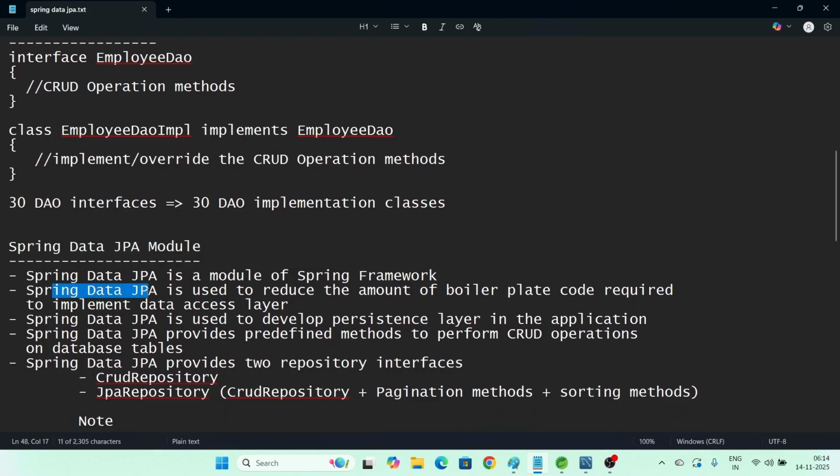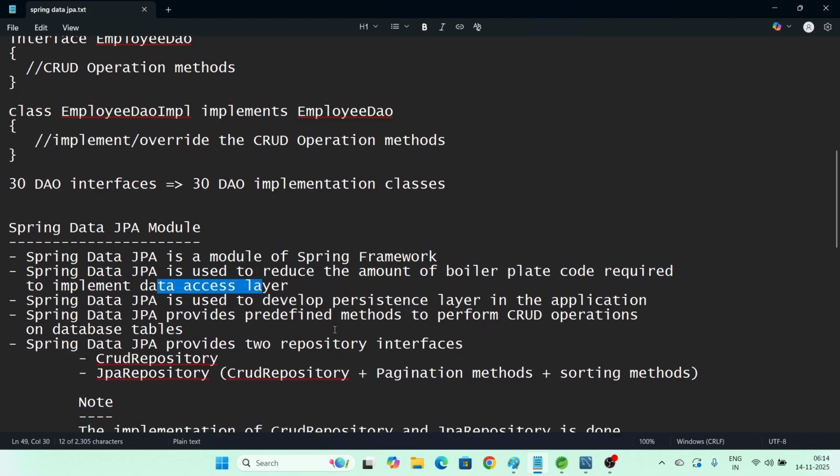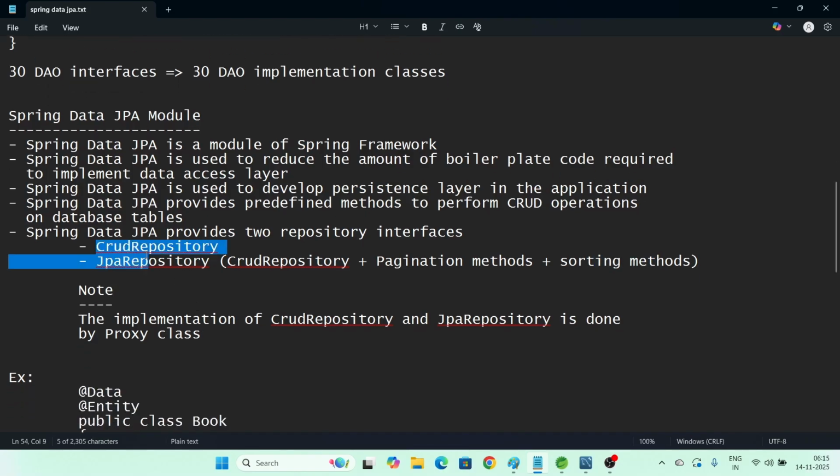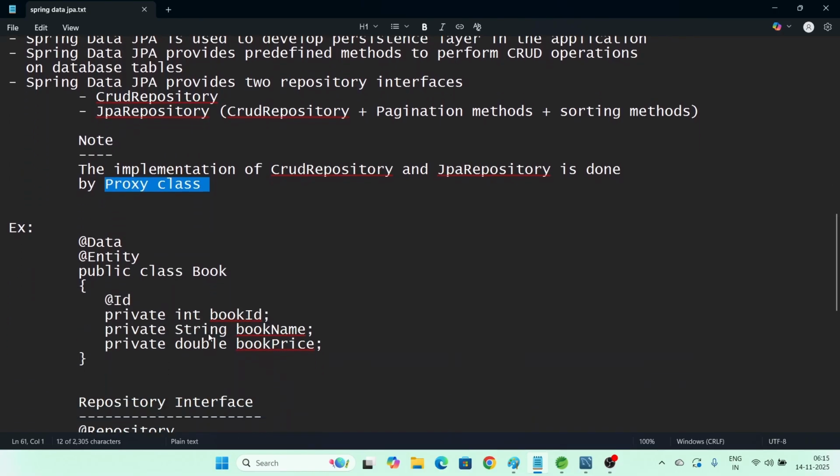So what is this Spring Data JPA? It is used to reduce the amount of boilerplate code required to implement the data access layer. And this Spring Data JPA provides two repositories, that is CrudRepository and JpaRepository. So JpaRepository has the features of CrudRepository plus pagination methods and even sorting methods. And a very important interview question: the implementation of these two interfaces, CrudRepository and JpaRepository, is done by using a proxy class, right?